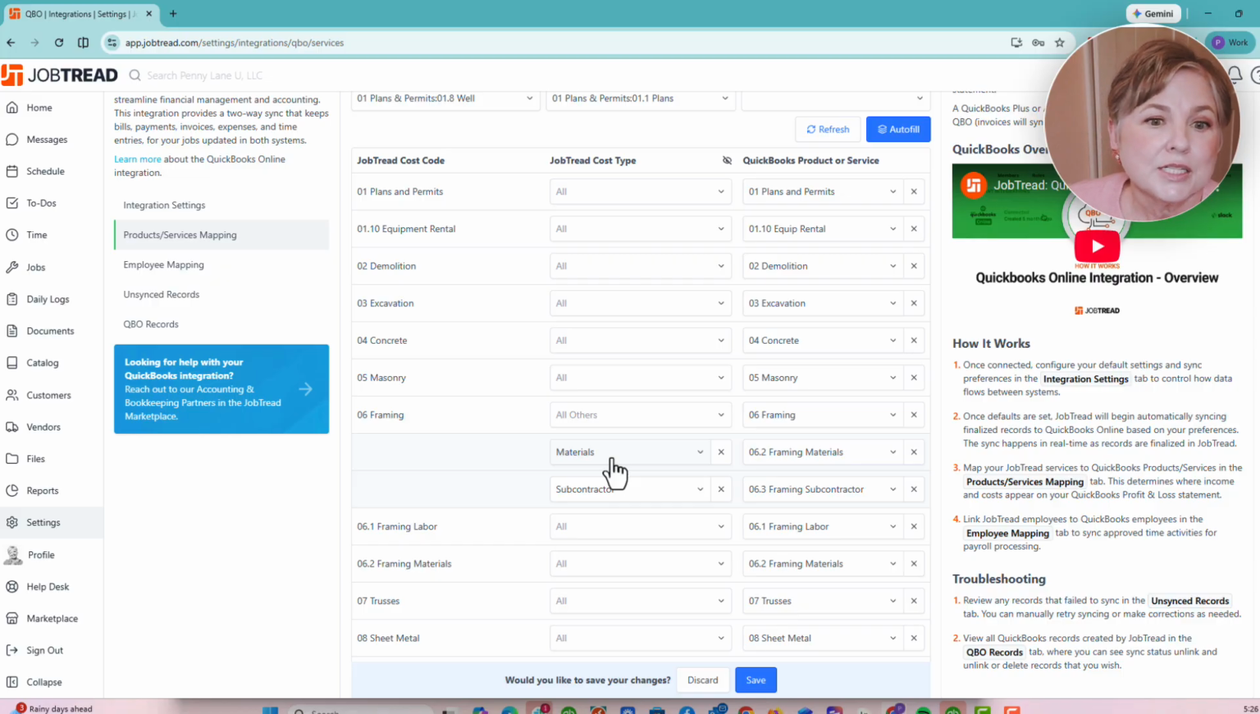So with that said, this is a really fun setup if you very specifically want to keep your job costing simple in JobTread, but tease out the account mapping in QuickBooks Online. Just keep in mind that you must be very cognizant and aware and careful about the cost item types that your catalog items are mapped to.